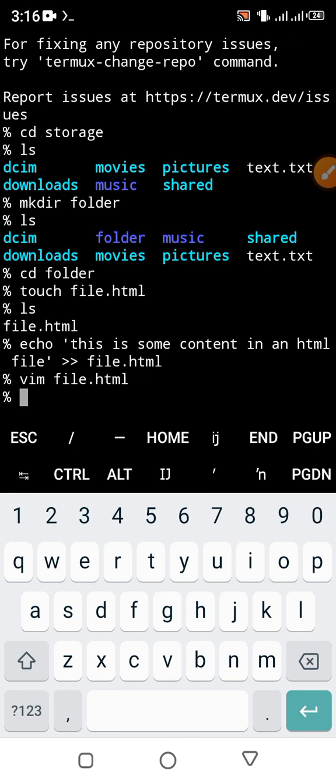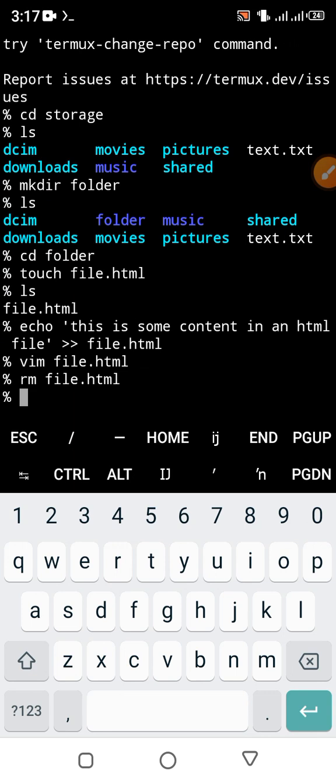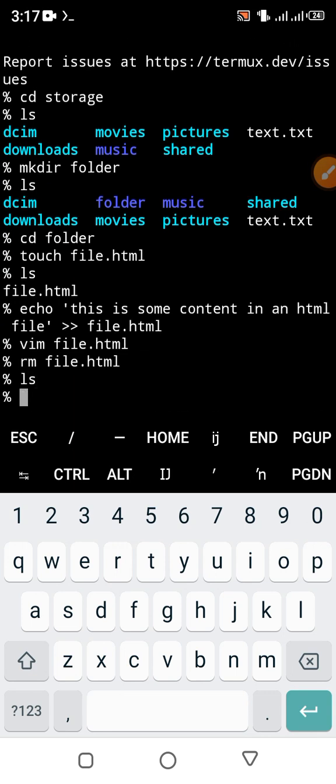Alright, now we are inside a folder, right? And we have created a file. Now if you want to delete this file, you just do rm and then you type the name of the file you want to delete. For example, in our case we have file.html. Boom. Now let's do ls. We have nothing in this folder.